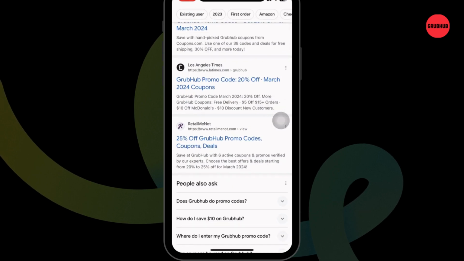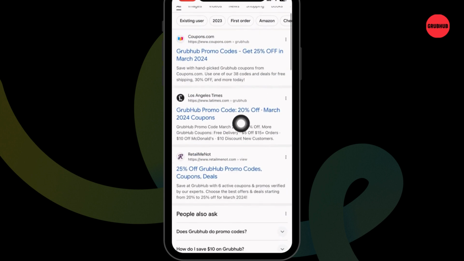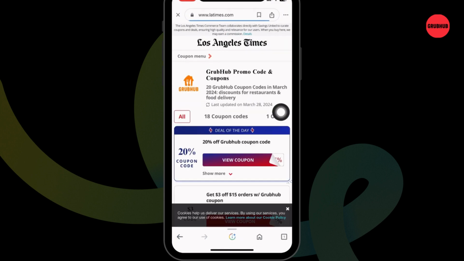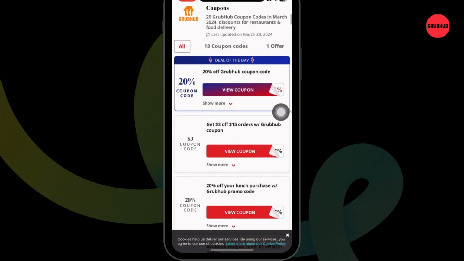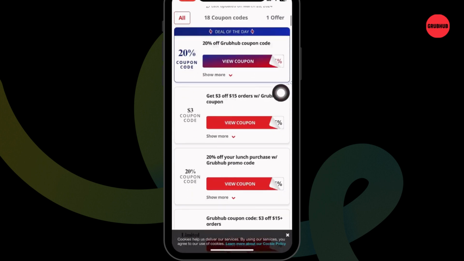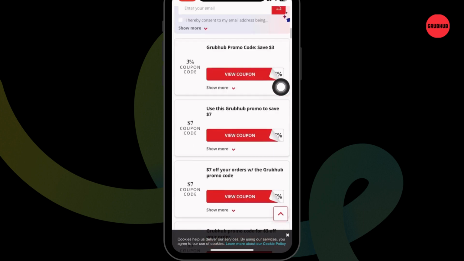All these websites will provide you working promo codes for Grubhub. So go ahead and open any of these. I'm going to open this one, Los Angeles. After you open it, you're going to find tons of deals and offers. You can see that 20% coupon code, $3 coupon code, and many more.